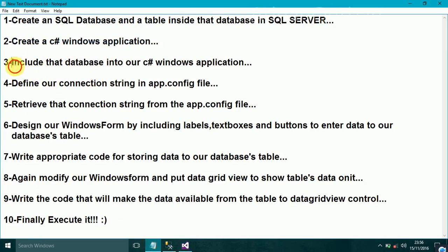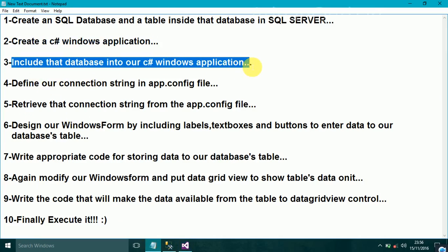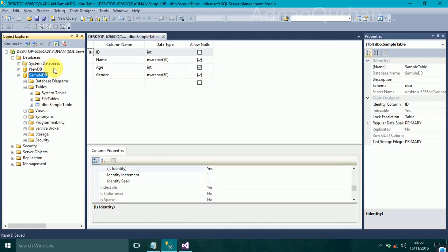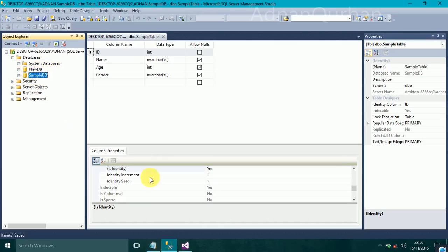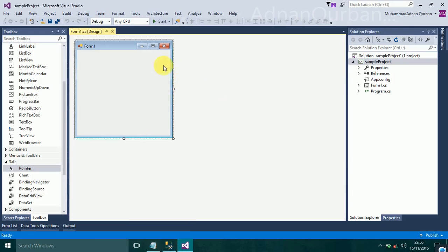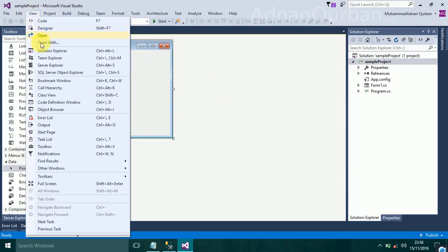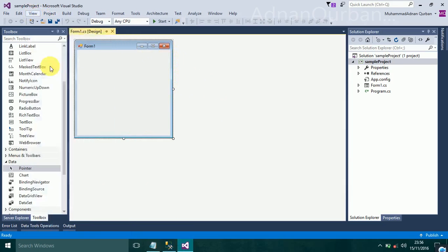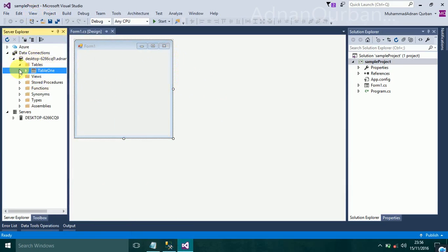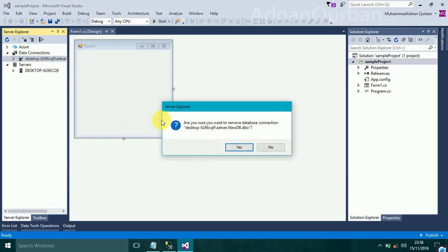Now third step, include database in our C# Windows application. Now we have to include this database into our C# Windows application. So in order to do that, we have to click on view and we have to go to Server Explorer, and in the Server Explorer we have to add the connection right here. So I'll delete this one, the old connection, delete.